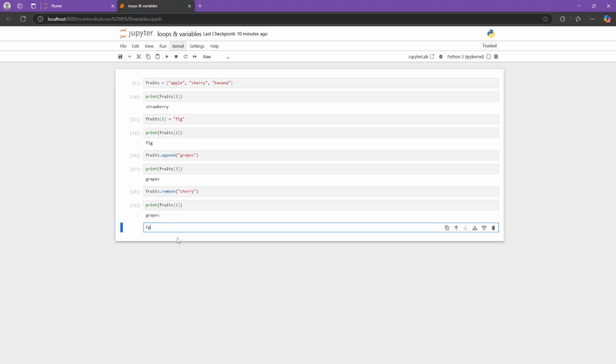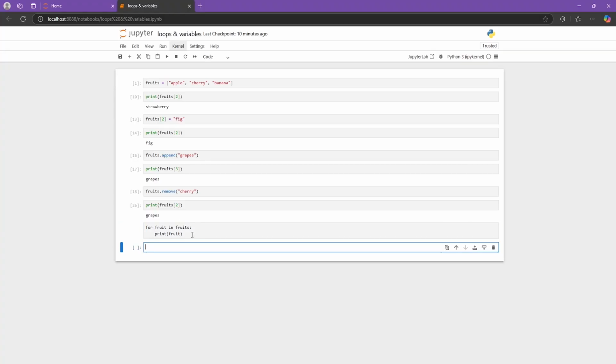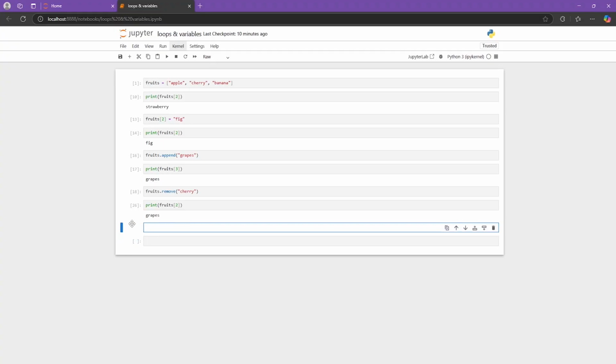So type in for fruit in the fruits variable, colon, then put in, let's say, print, open parentheses, and type in fruit. So you can see this is how it is going to look: for fruit in fruits. Okay, now I'm going to keep it like this, hit Shift and Enter, and this is how it might look. But if you don't want it like this, it is totally fine.